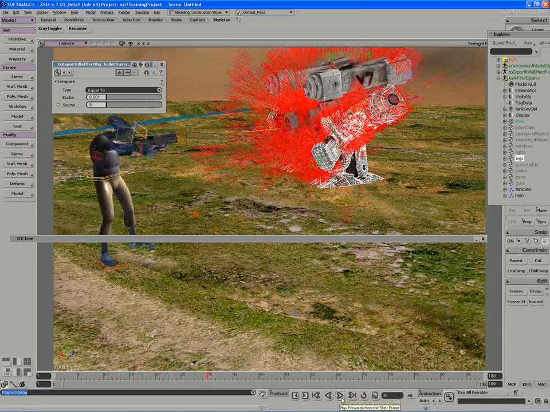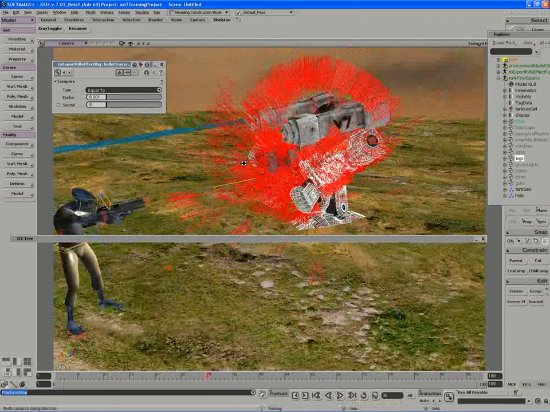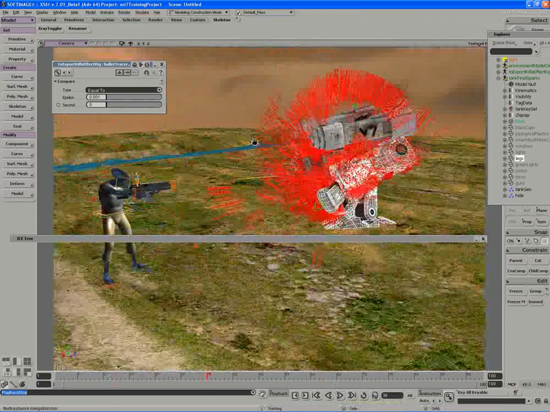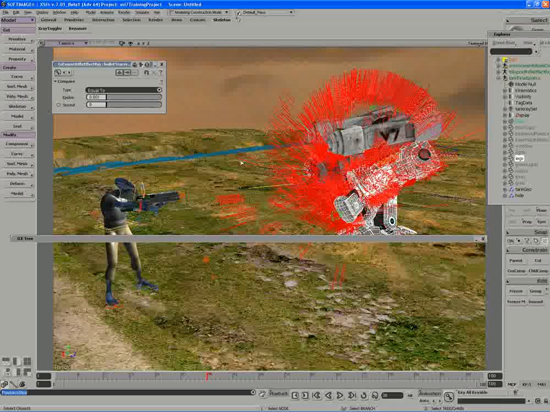Okay, so that works really well. We're getting a huge amount of particles blowing off here. So at least we know that this compound works. It's now just time to obviously refine the effect some more.